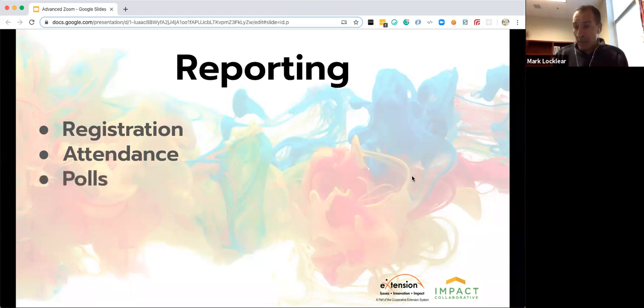Polls we talked about. Again, the polls we just did, that's saved inside our Zoom account now, so I can log in after the fact. I can download a CSV. All of these reports are in CSV format, so it's all historical, so you can always log back in and go back and look at it after the fact.